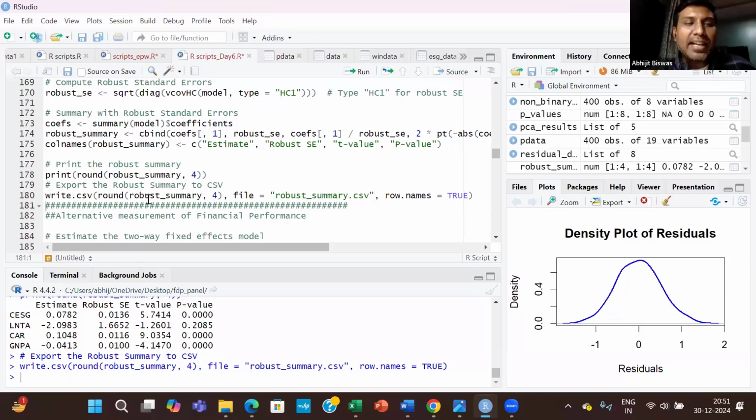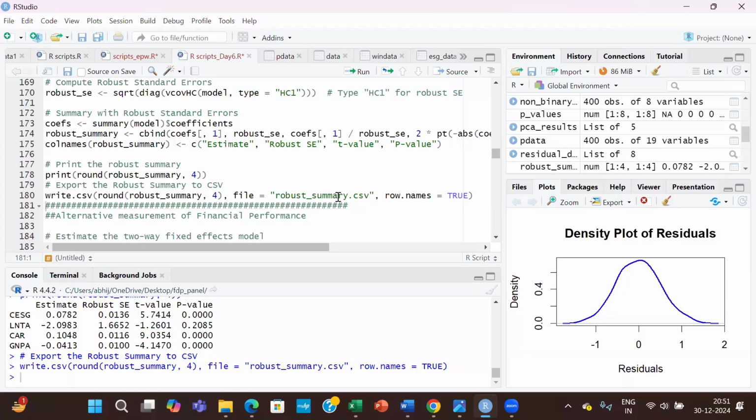And you see that I have taken the robust standard error in the CSV file, because that is what I will be reporting. Correct? Everyone understood this? Yes or no?